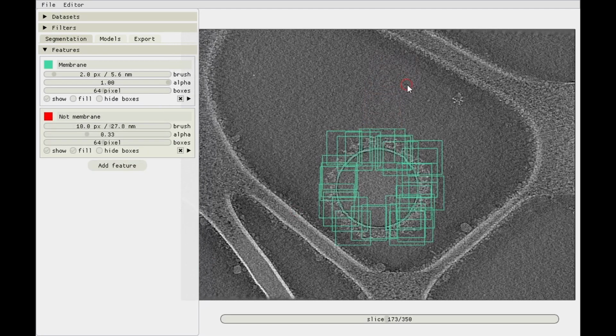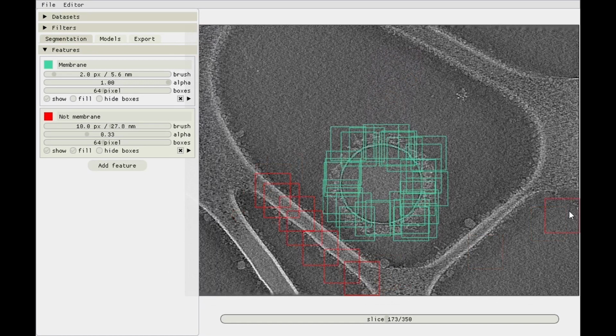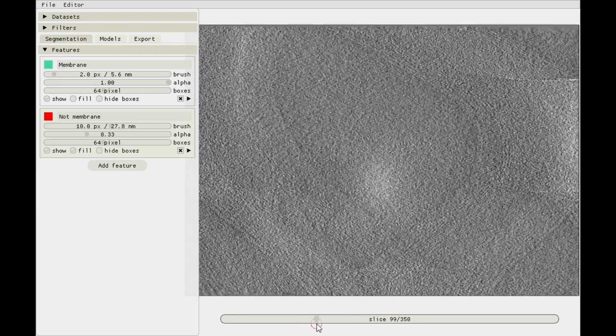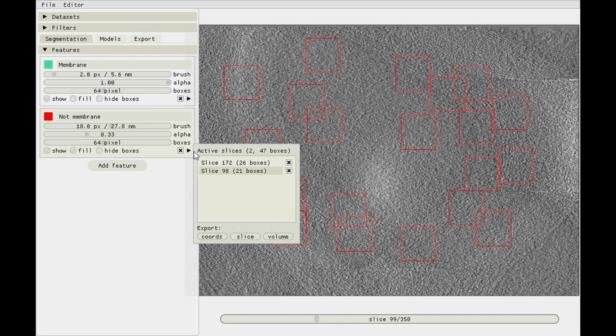And then box up other stuff, so carbon, which is bad, out of focus carbon, and then some ice particles, background noise, and maybe some reconstruction artifacts that can be seen in the further away slices. So that's 47 negative boxes.